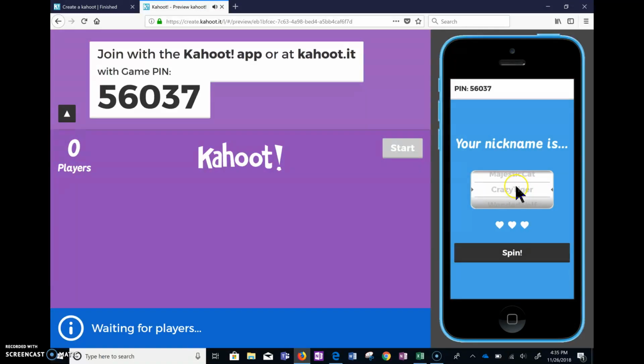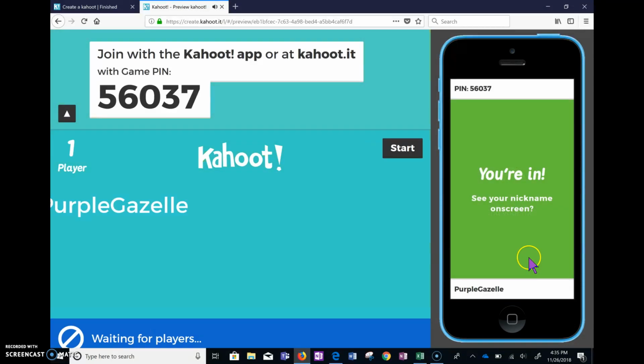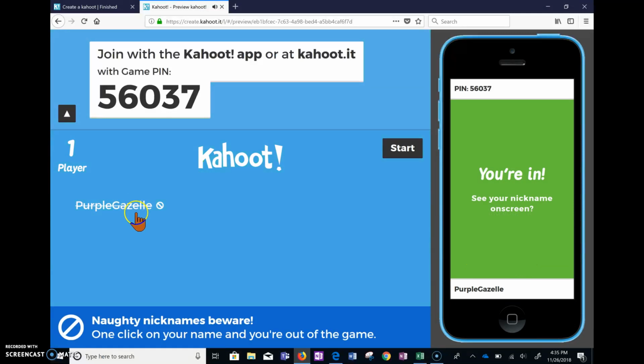Now it's going to ask us for a nickname. We can spin it. We'll spin the nicknames here, and it'll give us a fun nickname. The Purple Gazelle, which is always fun. Okay, I can live with that. Okay, now it's going to give us a Purple Gazelle here, and then we click Start.